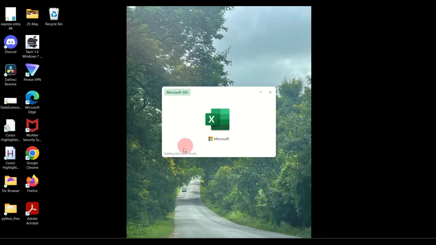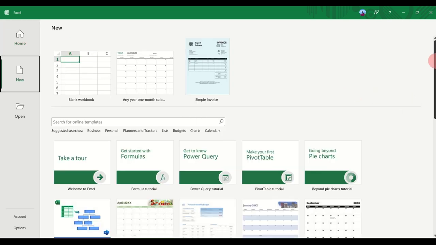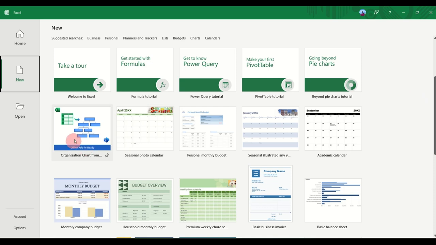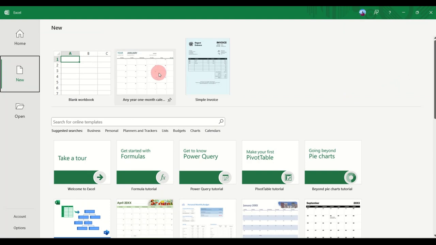This is a very quick video where I wanted to show you a quick technique that can reduce a lot of your stress and time. Now, when you open Excel in the Home tab, if you look on the right side, there is something called More Templates. As the name suggests, it's an already created list of a number of templates that you can use. For example, you can use an organization chart, a seasonal photo calendar, personal monthly budget, and so on. There are multiple options available. And I'm just going to show you one example of it that can help reduce a lot of the time that it takes you to start something from scratch.